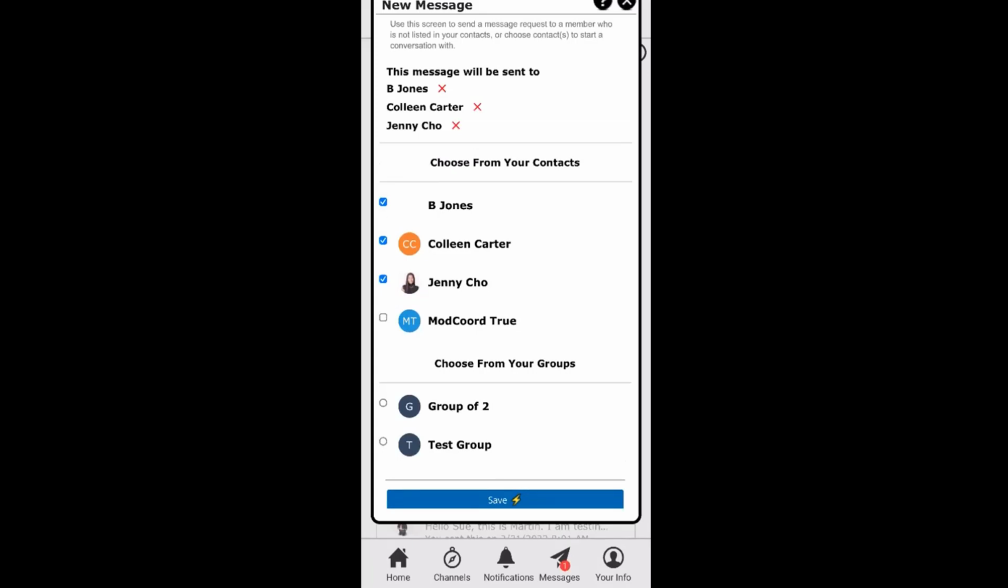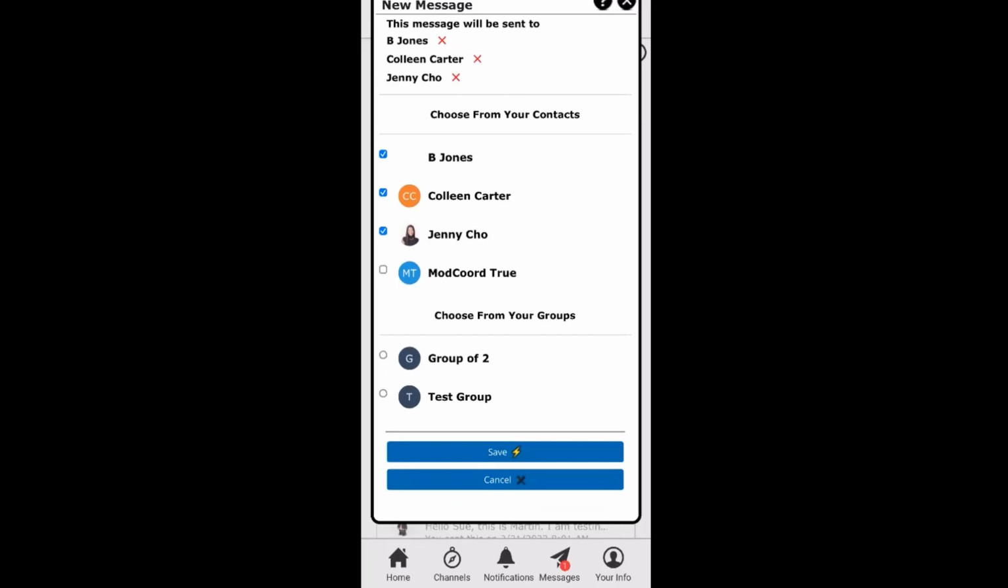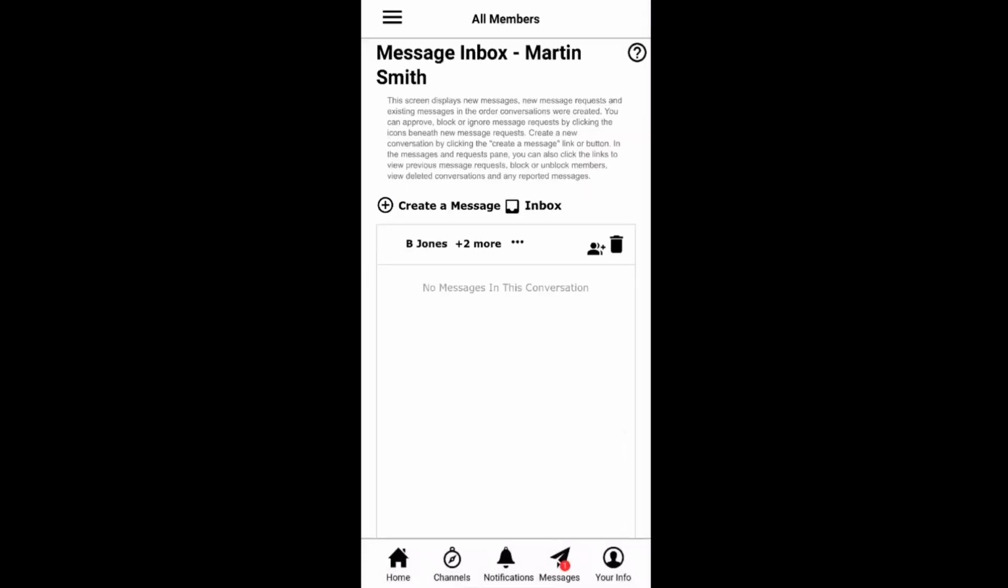So in order to create a group chat, they have to be people that have already accepted the chat from you. You can't start a group chat with a group of people who have not already agreed to talk with you. But if they are a group of people that have accepted your message request, you can pull them into a group chat. So if you have your little group of friends within your club, you can say, I want to talk to these 3 people, B. Jones, Colleen Carter, and Jenny Cho, and I'll hit save.